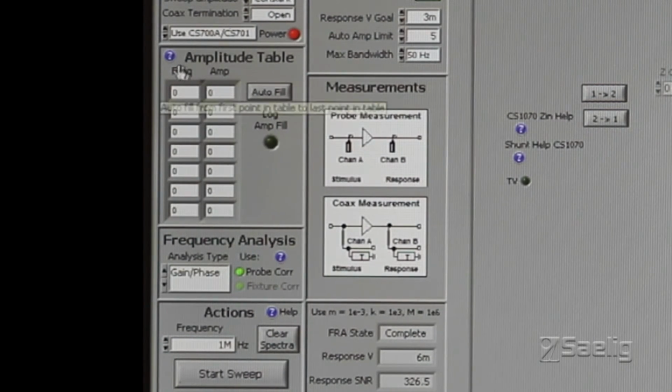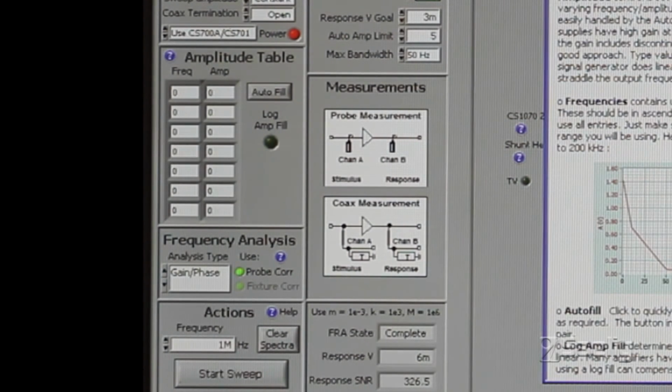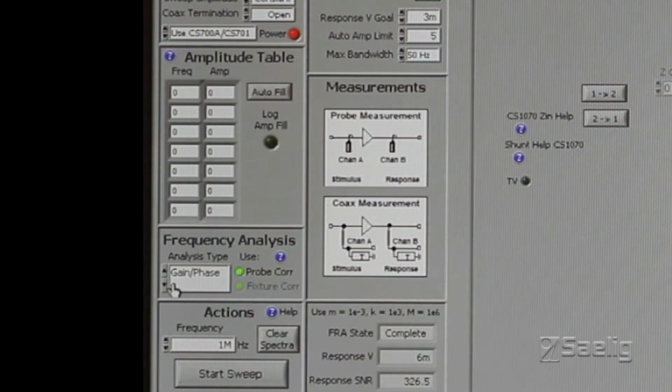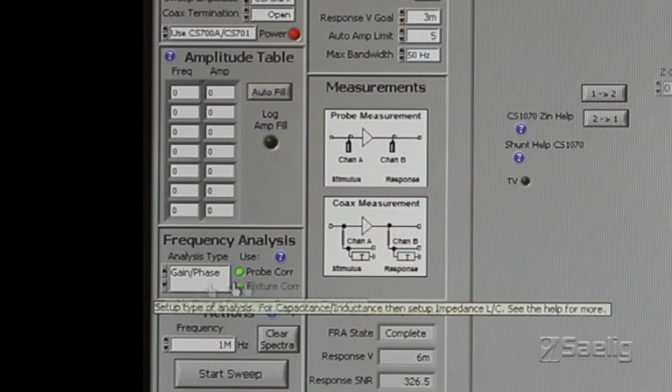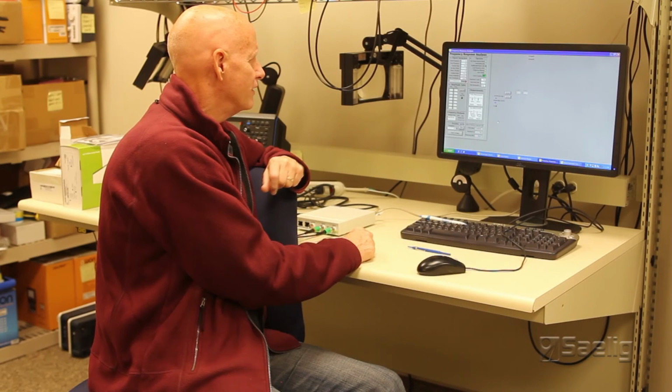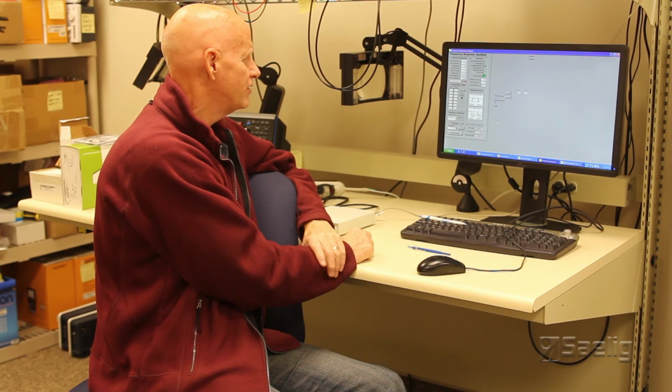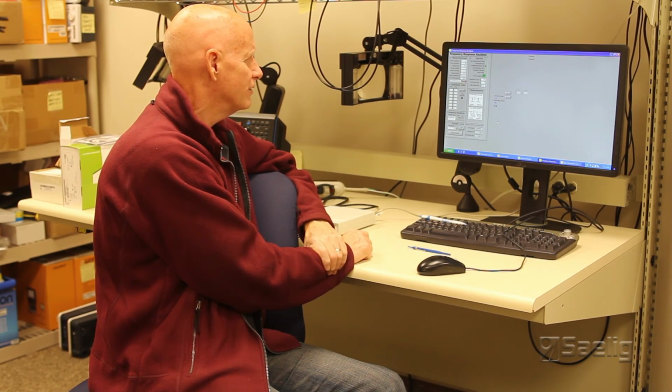The amplitude table is for when you want to actually specify discrete frequencies and amplitudes as your test is performed. You can read all about that in this help menu right here. Okay? So, as I've mentioned, it's quite comprehensive, and the setup here needs to be considered very carefully to make sure that you get the results that you want to have.